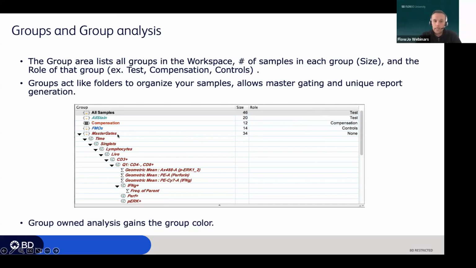You can also apply an analysis to a specific group. When you apply an analysis to a specific group, like we did here on the master gate group with time, singlet, lymphocyte, live CD3 gate, this analysis takes the same color as the group. Easy for you to know where this analysis has been applied.